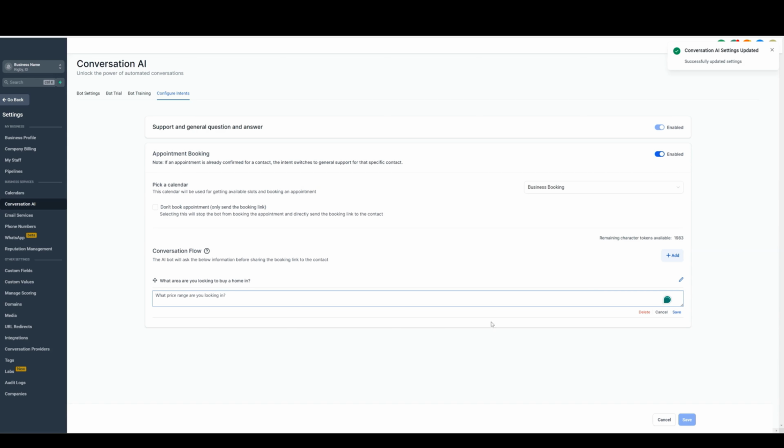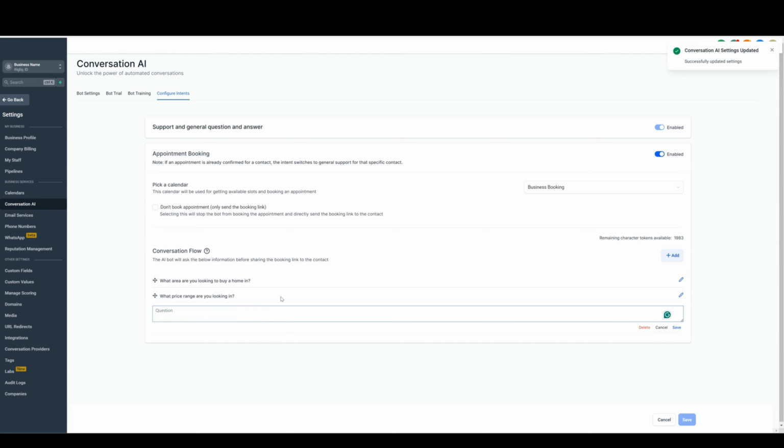So we now know how expensive this potential customer is looking to go on their home purchase. Then we could say, are you pre-qualified with a mortgage company already? Question mark. And we can just ask different questions as part of the conversation.